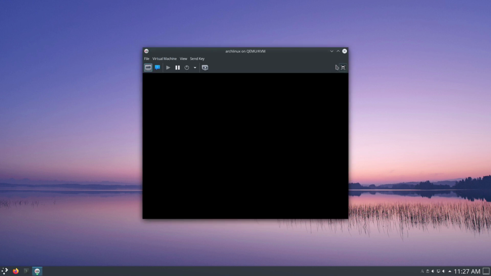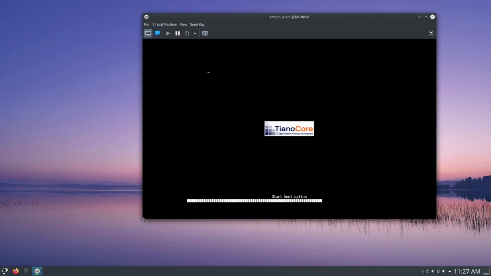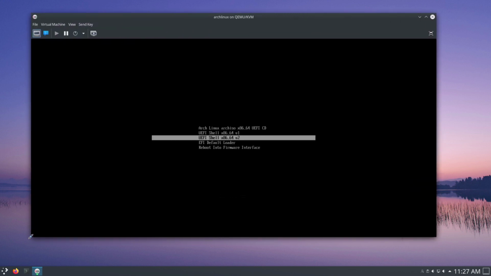And here we can go also full screen if we want to, or we can just enlarge the size of the window. And now we can proceed with our Arch installation. So we could select the first option here and hit enter.